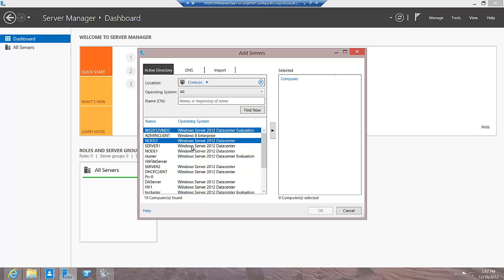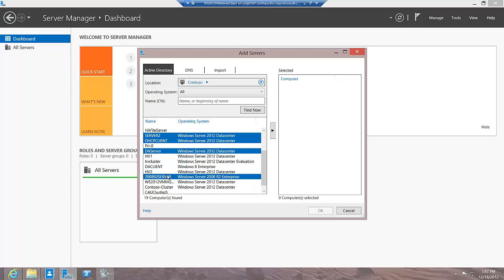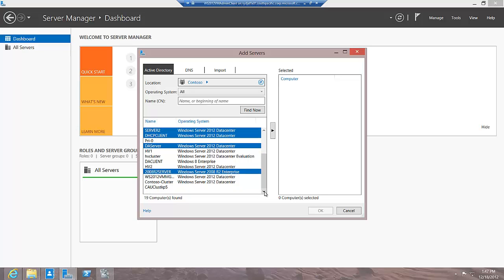So we're going to go and add our domain controller, node 1, and server 1. We're also going to go and add server 2. We're going to add our DHCP client. We have a DirectAccess server in here as well. And we're going to go and add a 2008 R2 server that we have in our environment as well. And let's just go and add those in. So we've selected 7 computers.